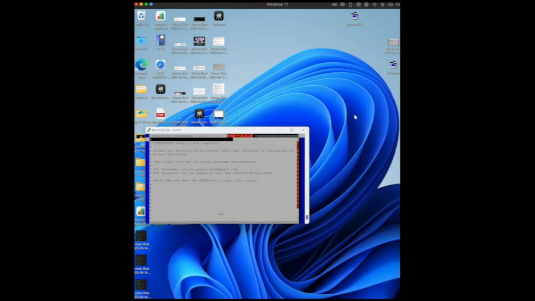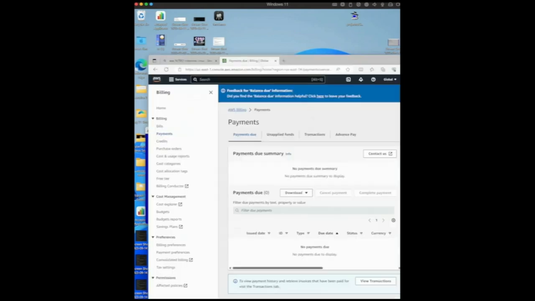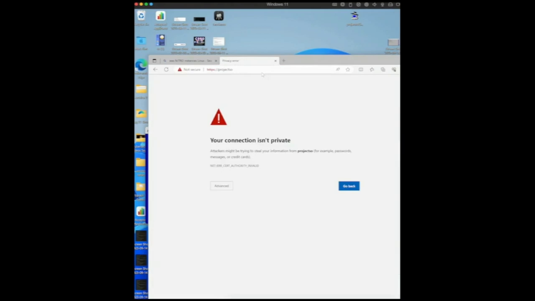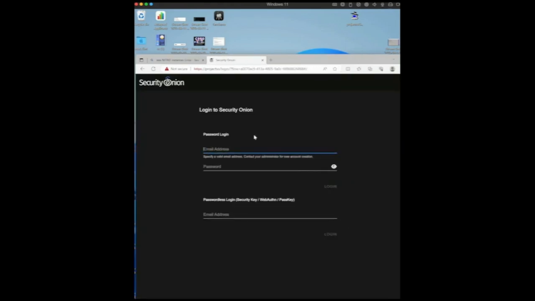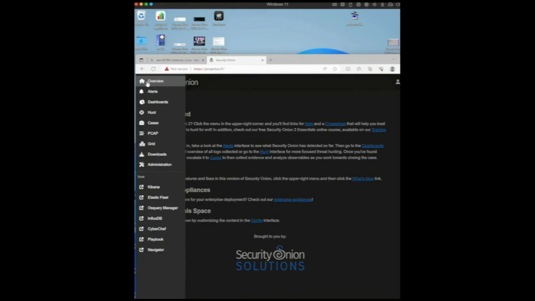All right, so now that we have finally completed Security Onion, we can navigate to the web interface utilizing this. So we are just going to copy this and then go here, and then we are going to notice your connection isn't private. That is great news. We're just going to go to Advanced, Continue to Project. Now we can just log in with that username and password that we had chosen when we were setting it up. And there you go.